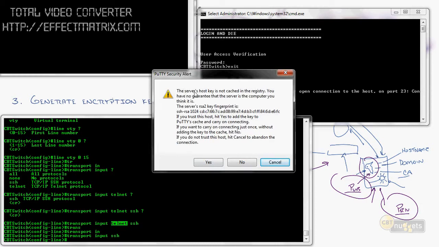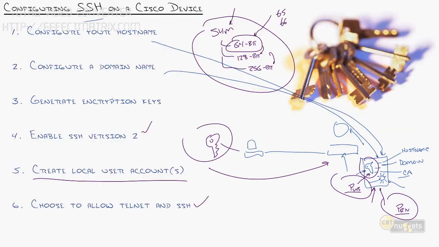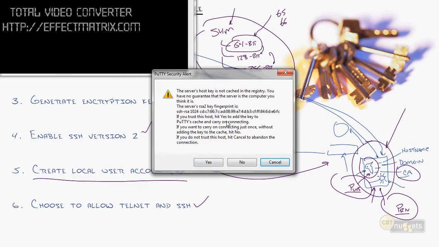It says, this server's host key is not cached in the registry. You have no guarantee that this server is the computer you think it is. What's that mean? That kind of creeps me out. What it means is PuTTY just recognized this switch is using a certificate, encryption keys that it just made up itself. So it's saying, you know what, this is your first time connecting here. It's saying that I approved my own certificate. You have no guarantee that this server really is the device that you think it is. If you're okay with that, go ahead and hit yes.